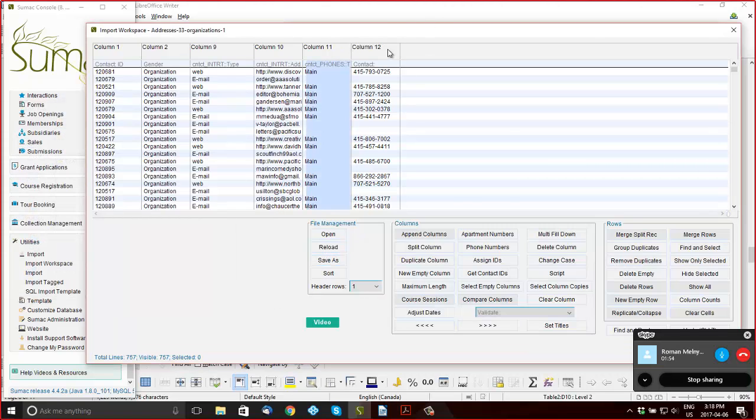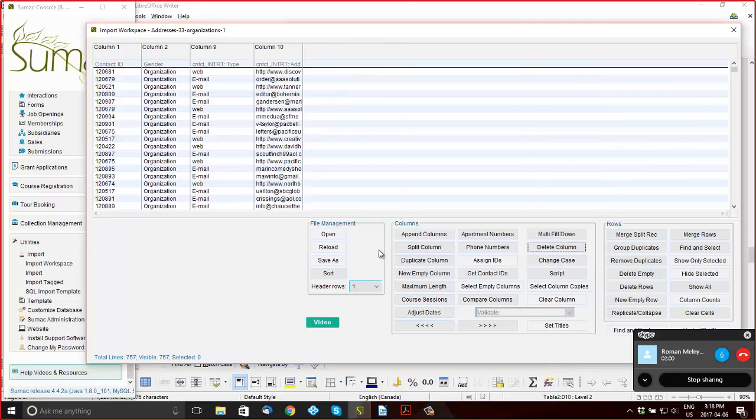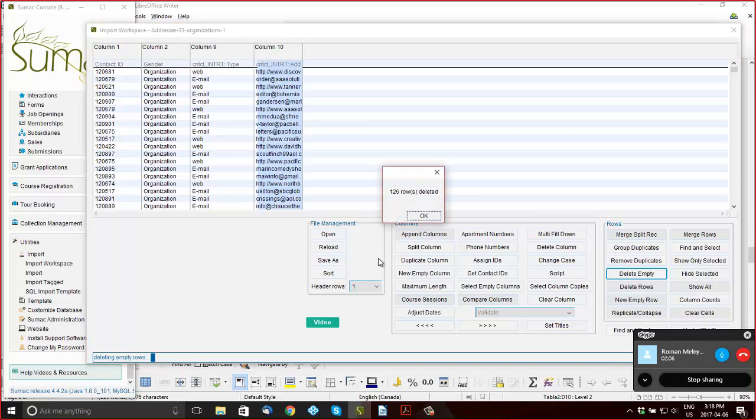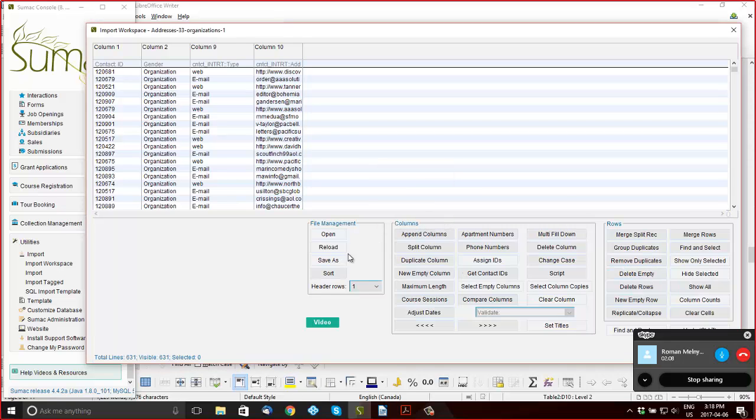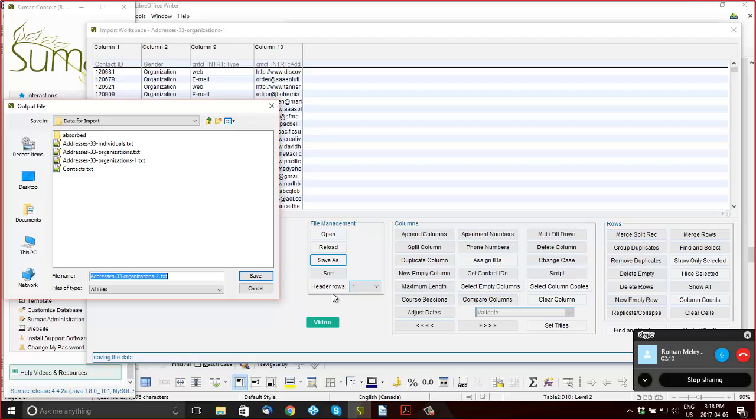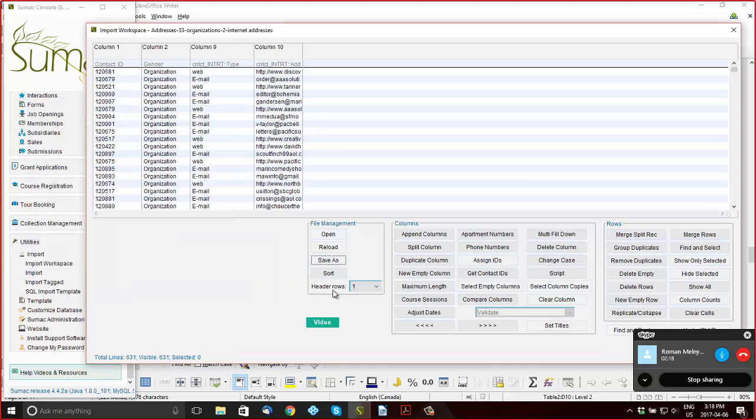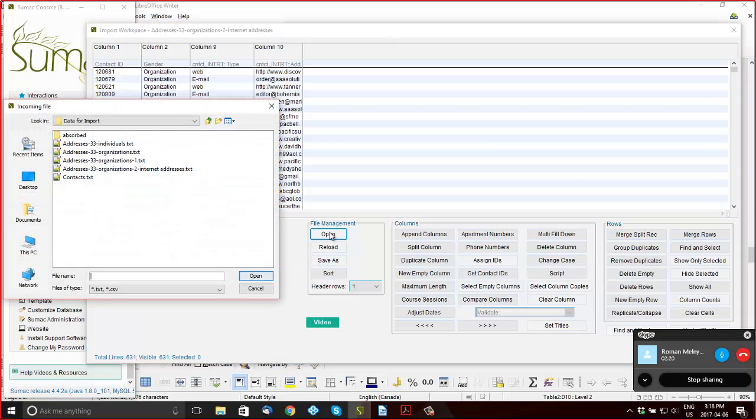And then I'm actually going to delete the phone columns as well. And now I'm going to delete these empty ones. I got rid of a bunch of stuff. And we'll save this as organizations2-internet addresses. And then I'm going to do the same thing with the individuals.